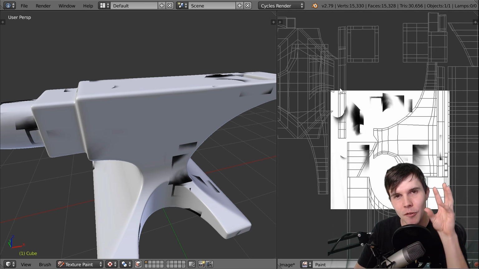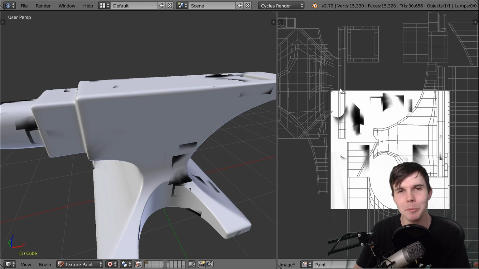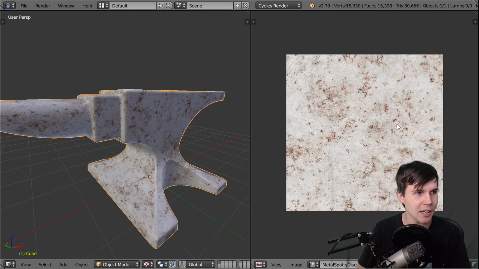So for a few usage cases, if you were working on a movie or a video game and it was a hero asset, you would be painting in everything by hand. That's when you would really care, that's when you would use this method, but all the other times you're going to be using the other method.